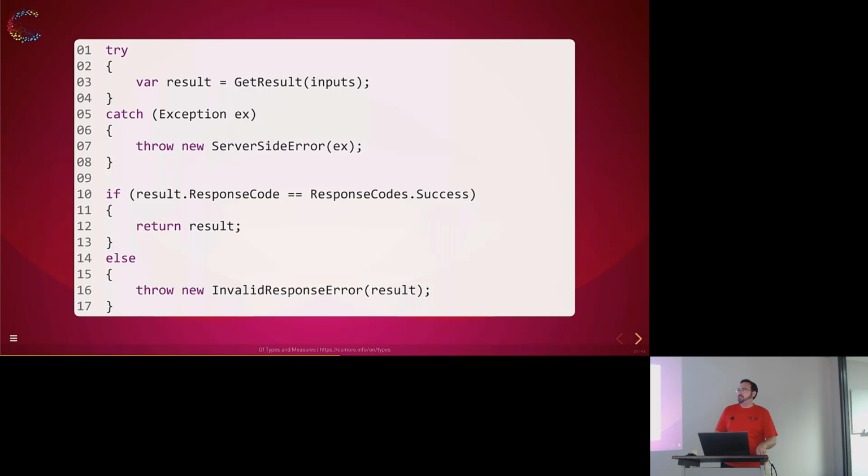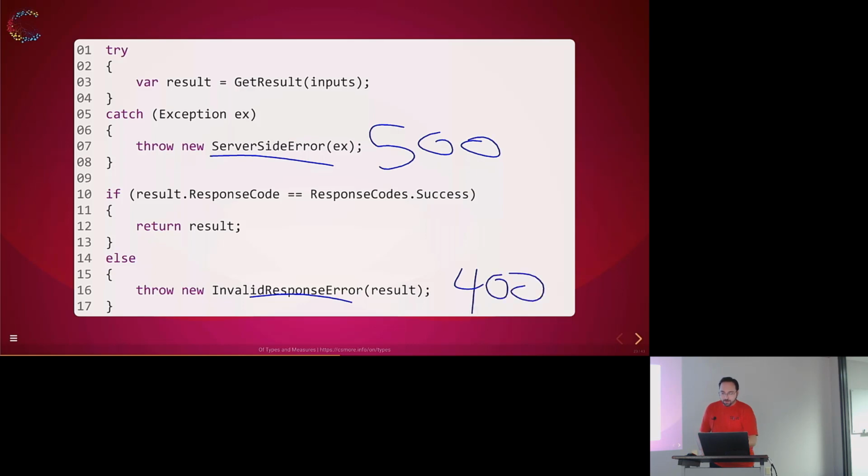What's the difference between the two types of errors? You mean server-side versus invalid response? Yeah. It's a 500 class versus a 400 class. I done screwed up, you done screwed up.